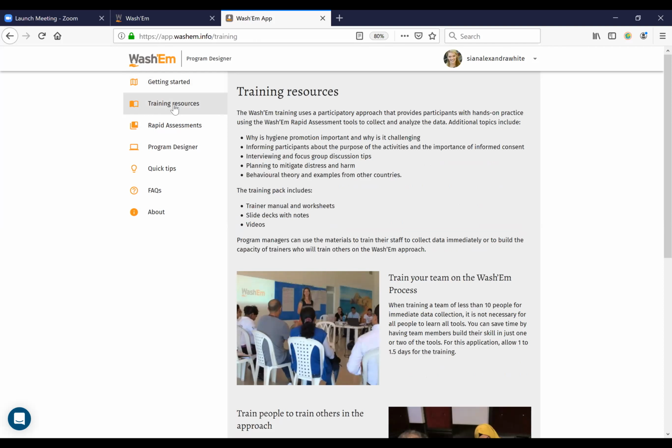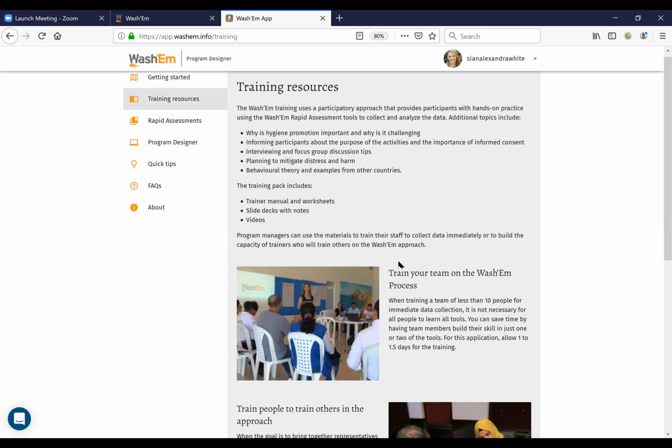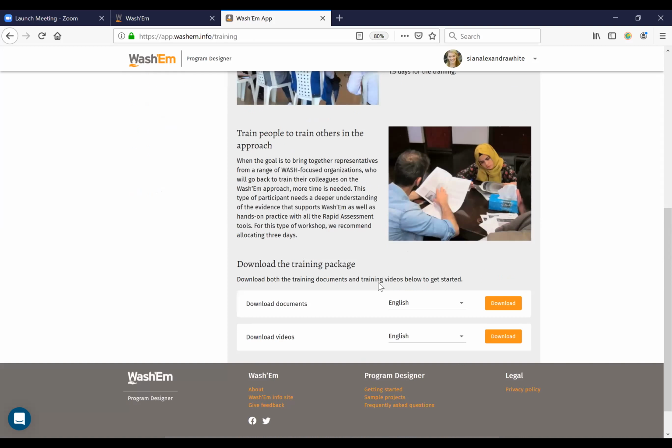On this page, you'll find information about the training package and how to deliver it. If you scroll down to the bottom of the page, you'll find an option to download the materials, currently available in English, as I said, but coming soon in French and Spanish. You can also download the videos in relation to each method and also some training videos here via this link.